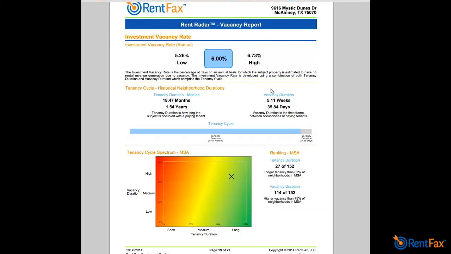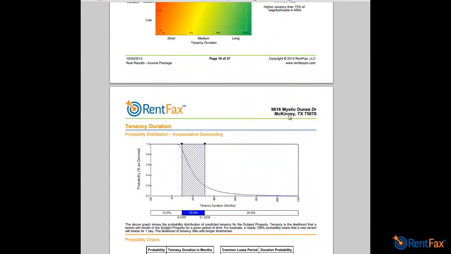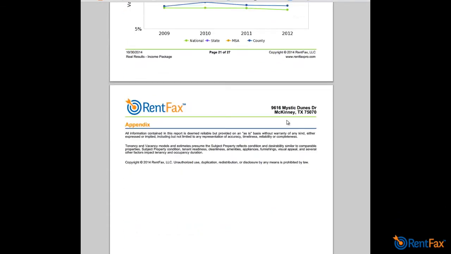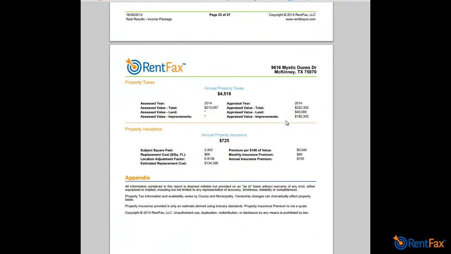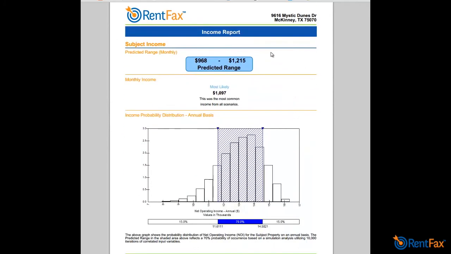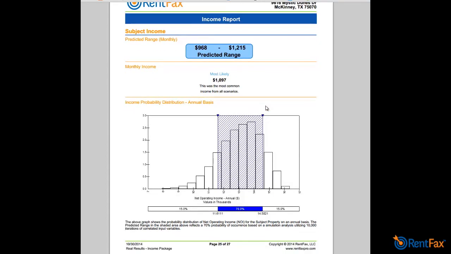I know this is a lot to absorb in a short video, but all the tools and information and data are available to you through this RentFax income package, including the heavy lifting of a 10,000 simulation model culminating in the income report, resulting in the most likely monthly income for a given property, given all these attributes. This view of optimizing income versus optimizing top-line revenue is the true path to success in rental property investing.